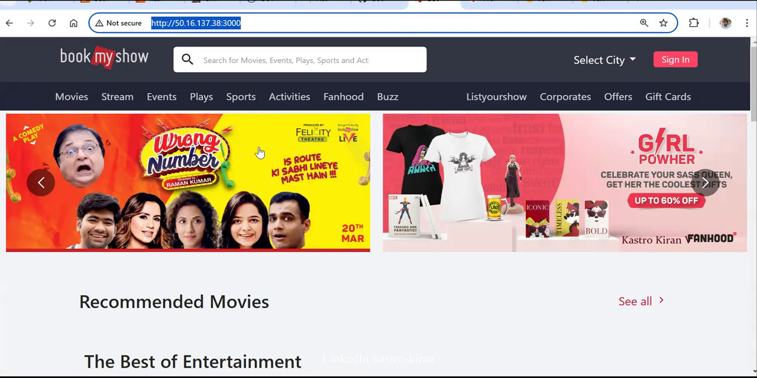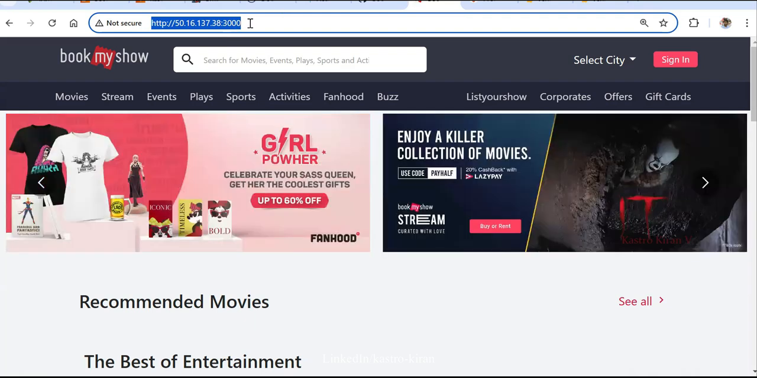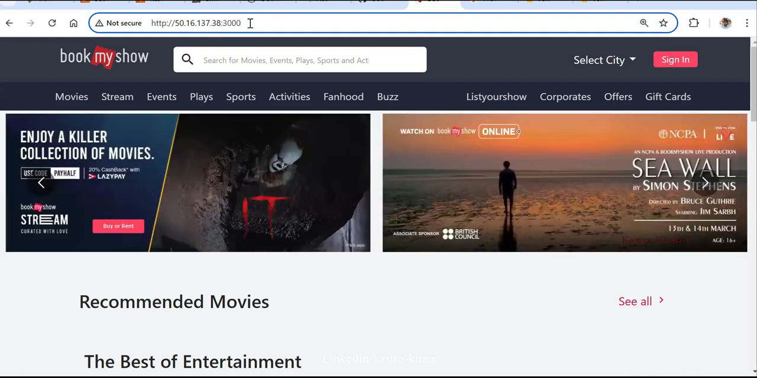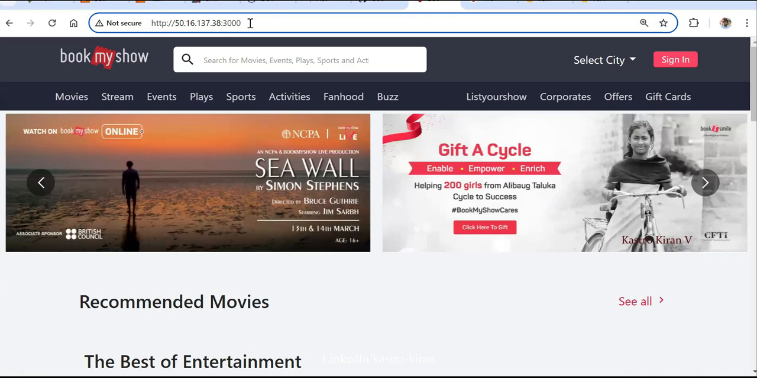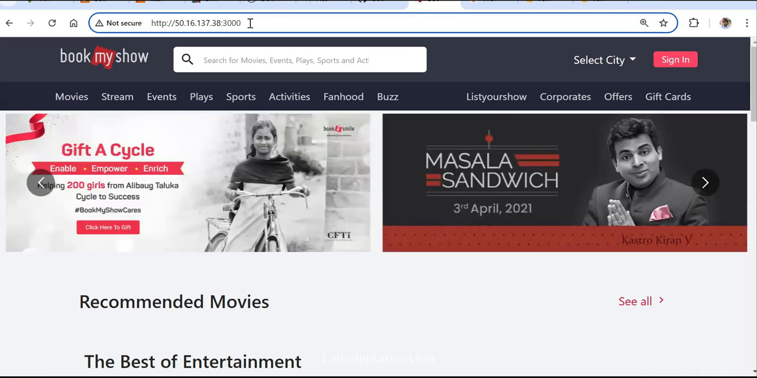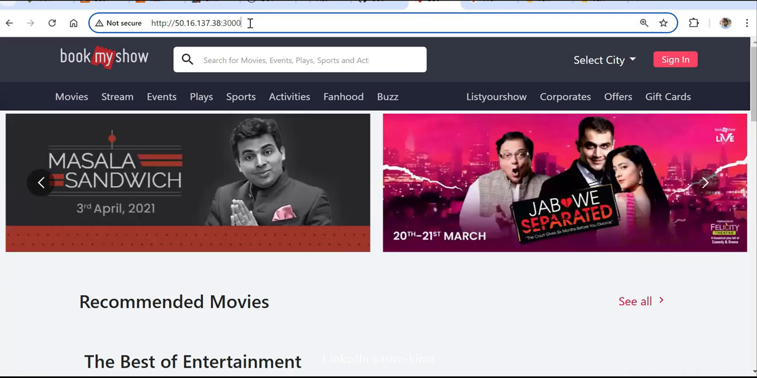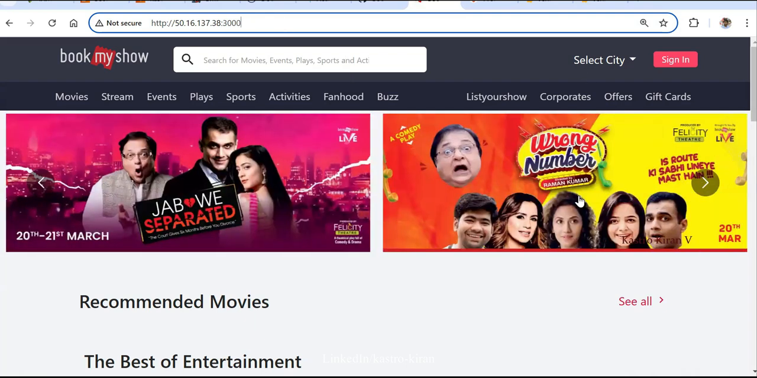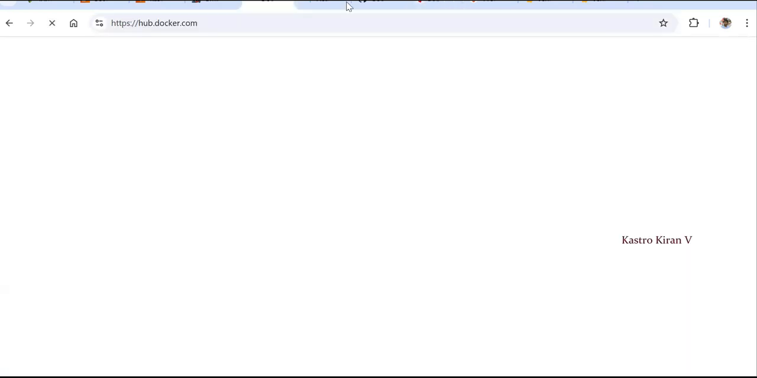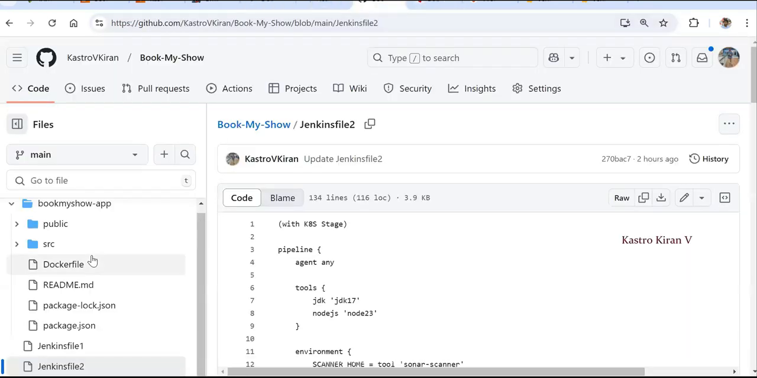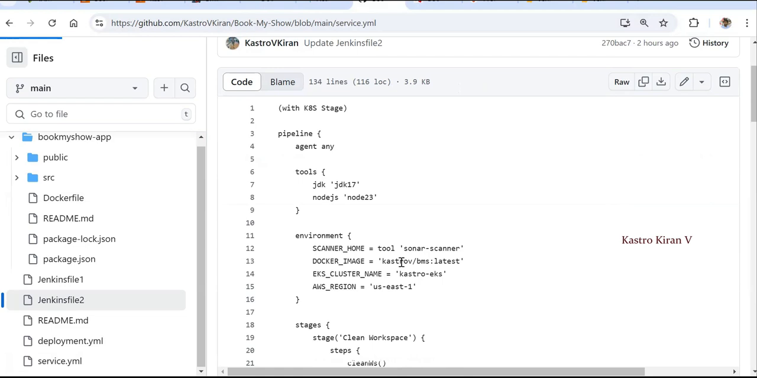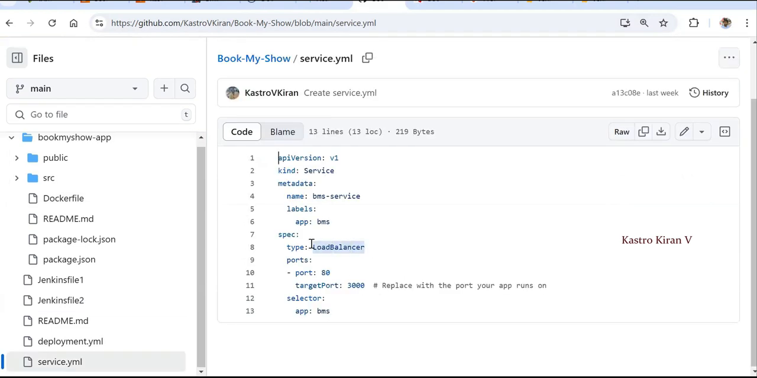So here we are accessing the application using the IP address of the instance. But again, if the server gets restarted, a new IP address will get created. So depending on the IP address is not a recommended approach in real-time scenarios. So for that reason, in the Kubernetes cluster, if you remember the GitHub thing and the service.yml file, I have given the service type as load balancer. This load balancer URL will never change.